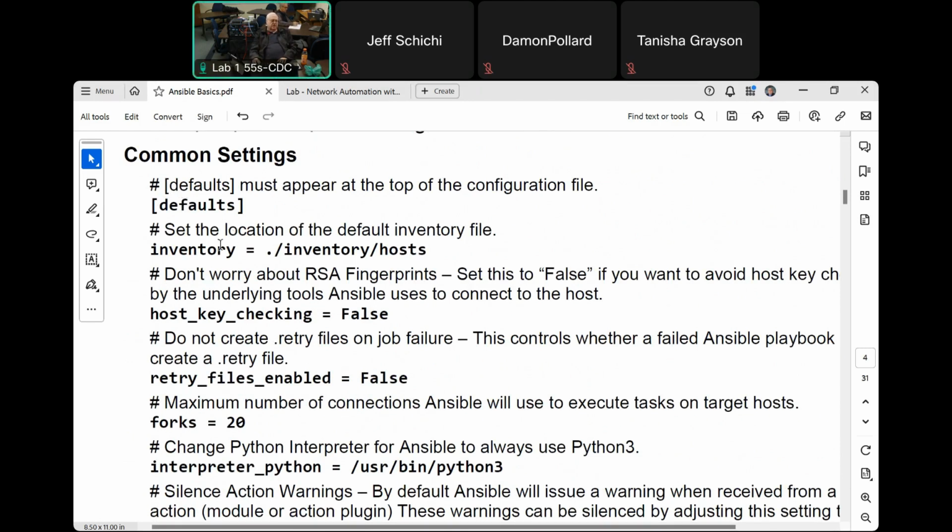The first one is called the inventory. Where is my host file? The host file is like what we did with the host.txt this morning, where we put IP addresses and stuff in it. That's what the host file is here. It's going to tell us the name of the device, the IP address, and other variables and things that we want to add to it. We can put that wherever we want.